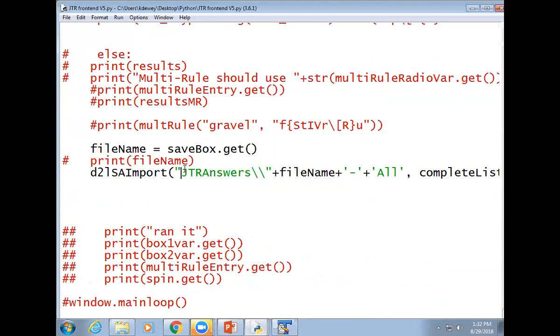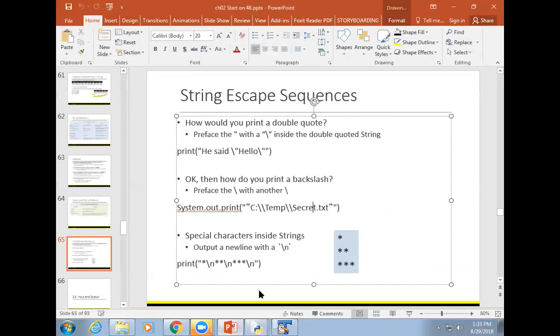Okay, right here. I saved the answers to this whole thing. What this does is it prints it, then it actually generates a D2L import file. I save it in a directory called JTR answers, slash, file name. Since I want JTR answers slash, in other words a directory slash, I had to give it 2 slashes, because 1 slash is considered an escape character. So stuff like that does happen.